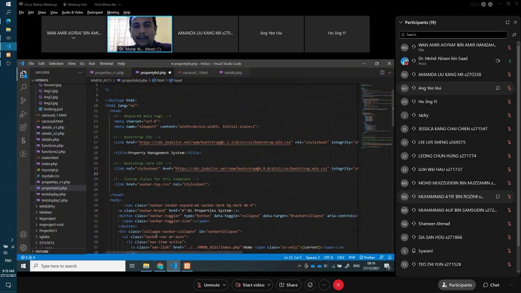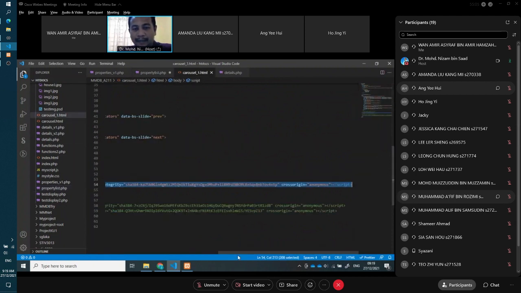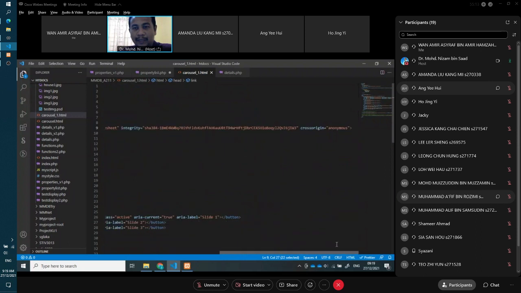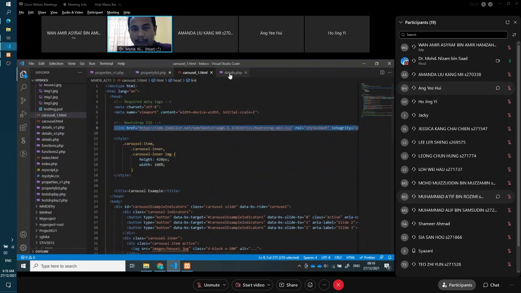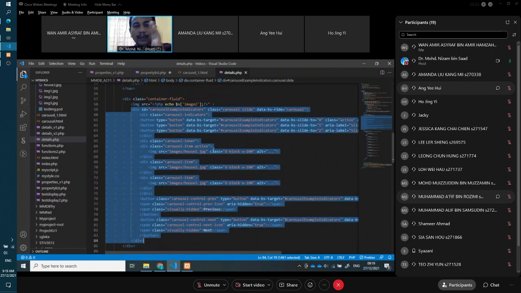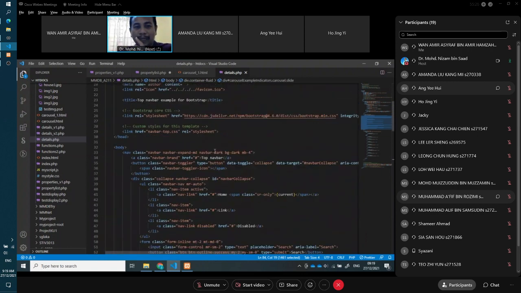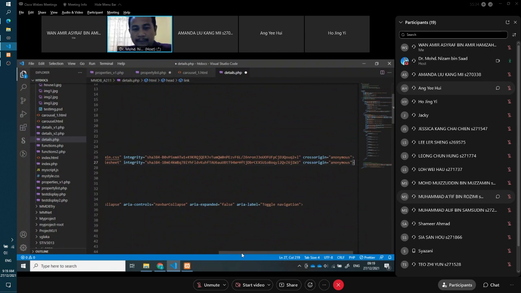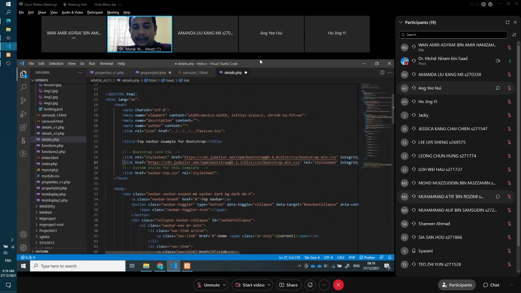So sorry. I have to copy this carousel and put it in details. I'm so sorry. Right, things happen, isn't it? So in this one, copy it in the details. Copy this one and put it in details.php. Don't put it in property list. In details.php. You have to paste it over here. In details.php, don't put it in the property list.